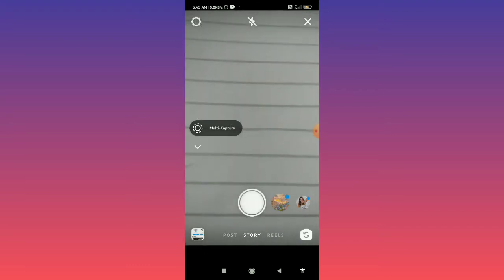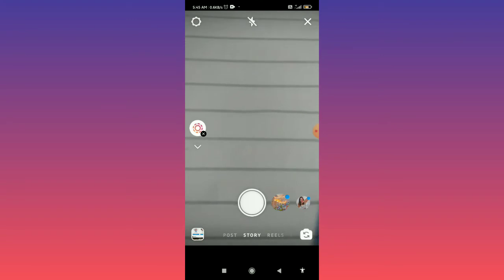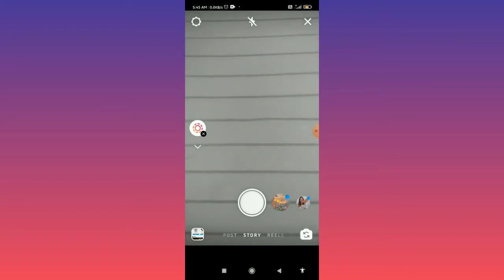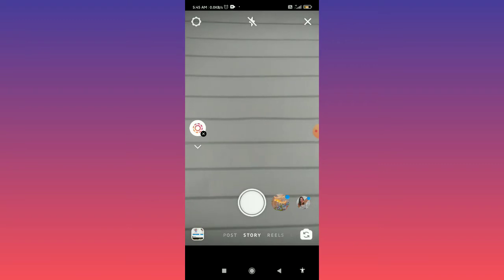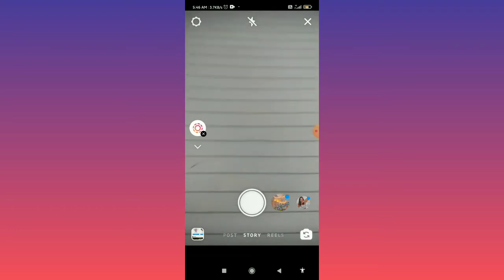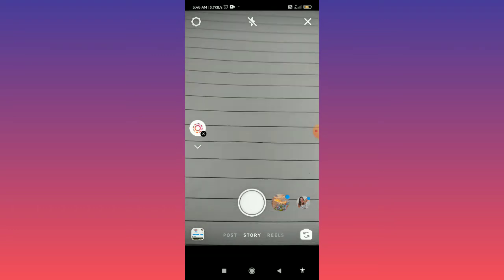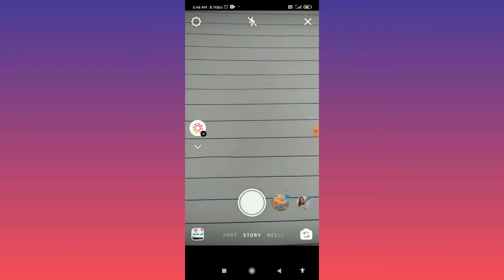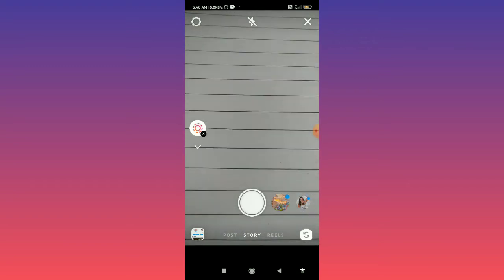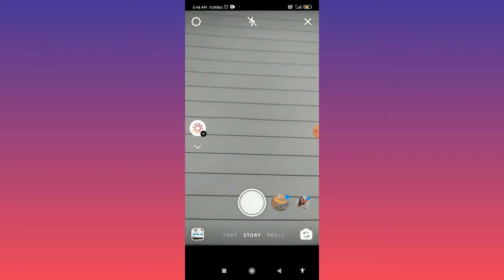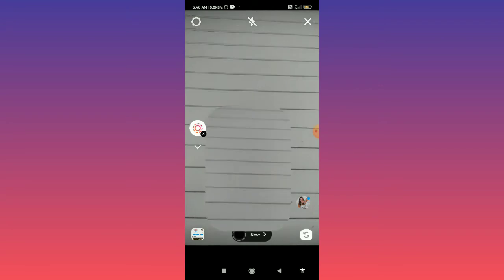Click on the multi-capture option, and what this feature will do is allow you to add 8 photos. So you can add 8 photos into your story, or you can add them to your post, story and reels, anywhere that you want. So you simply have to take 8 photos, like this. So you can take 8 photos.